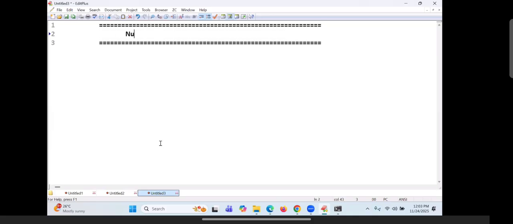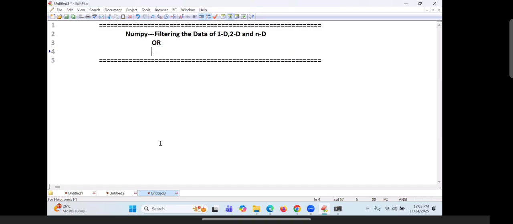Filtering. Numpy filtering the data. Numpy filtering the data of 1D. And next is called 2D. And next is called ND. Or one more way you can say, filtering the data is called, here I will write it, Numpy selection of the data from 1D, 2D, etc. ND based on condition.